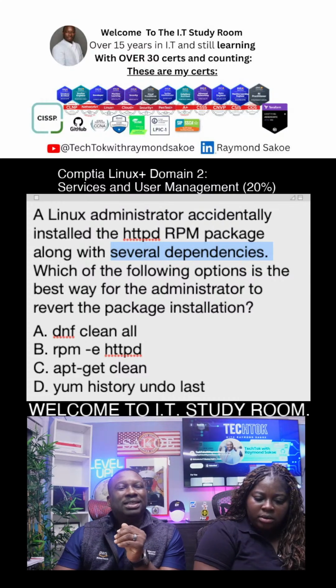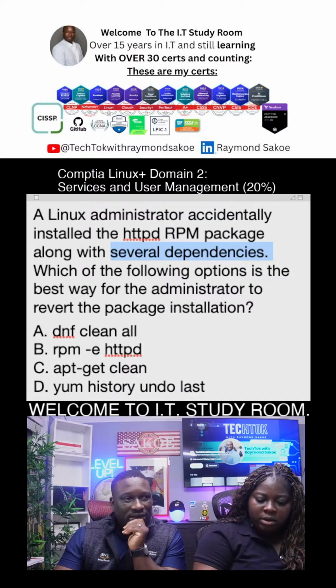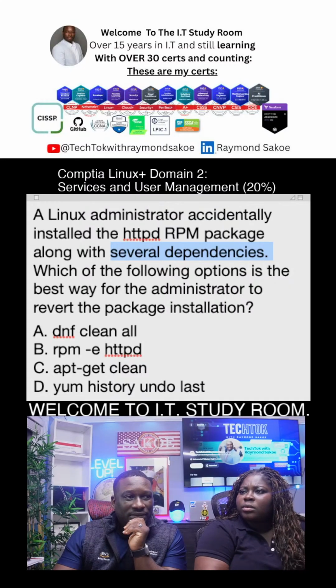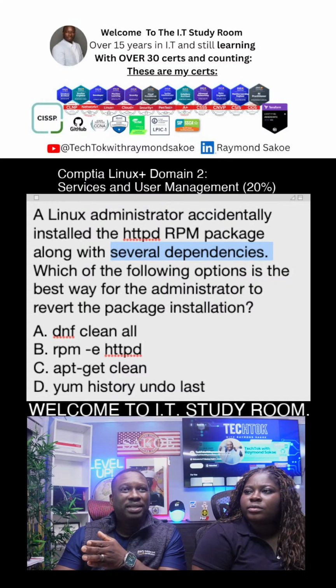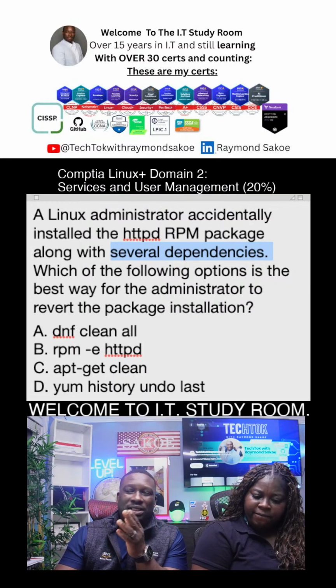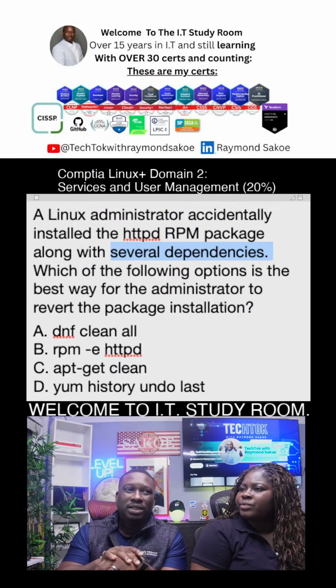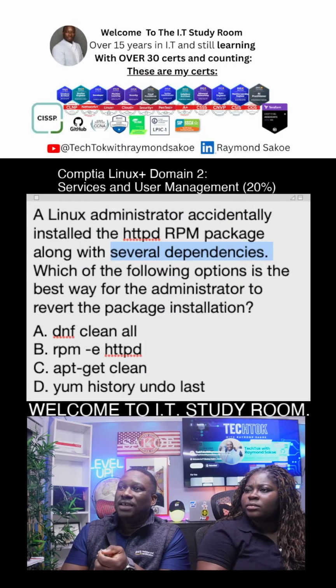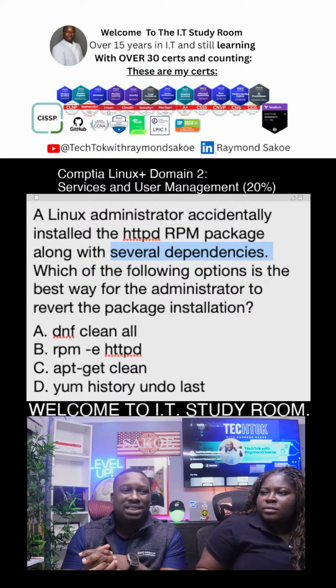Dependencies are usually more or less like a helping library. Most of the time, if you are familiar with programming, if you are building an application, right?